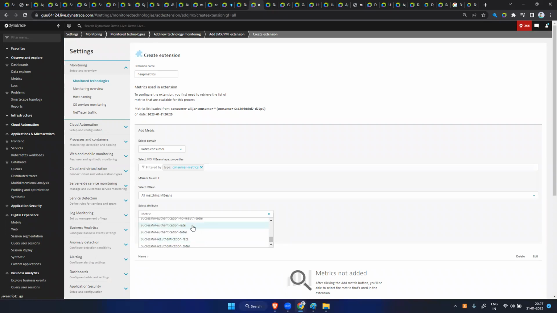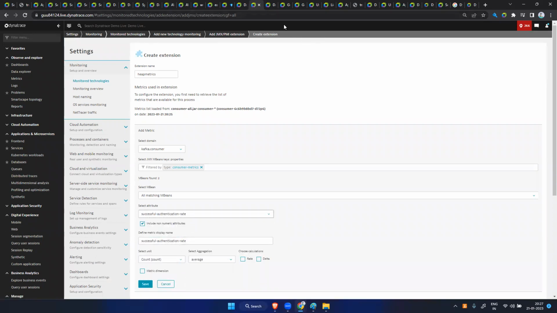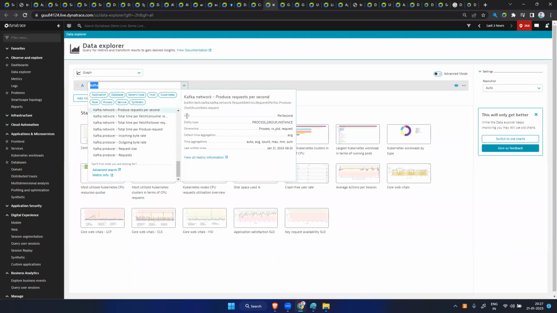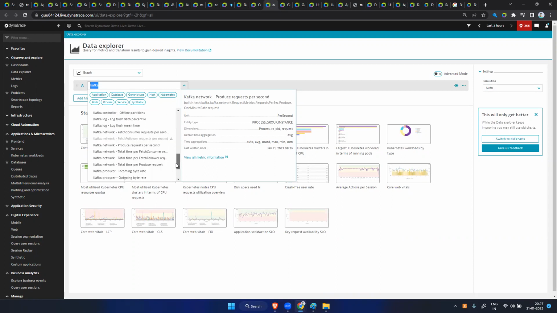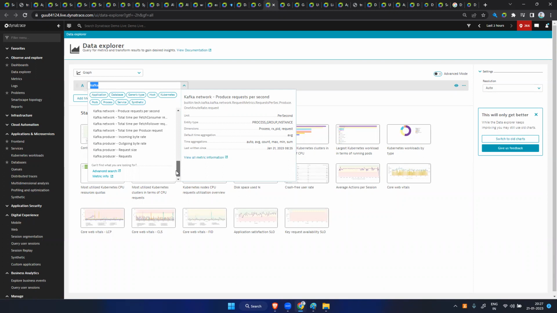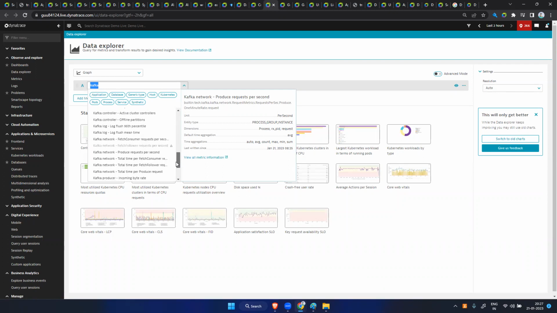Suppose you take successful authentication rate, and you go here and type Kafka. It is not there. They give you the basic generic metrics: flush time, offline partition, active clusters, request size, outgoing and incoming bytes. The basic metrics. But it will not give you that metric for the specific consumer or producer or broker you are looking for. Are you getting my point?